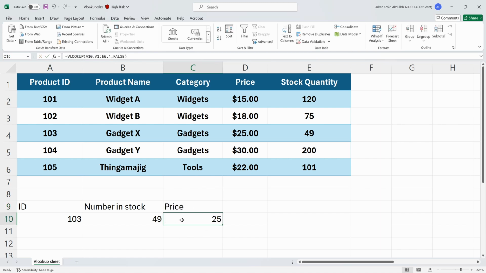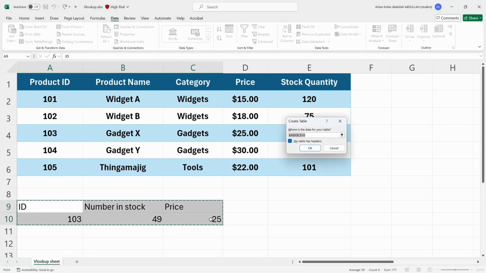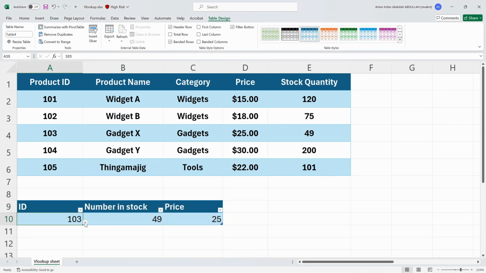You can say the price, all right? And you can turn this into a table. So select all of it, press Control T. Yep, and this is a table now, right? Perfect. So this is one way of using the VLOOKUP.